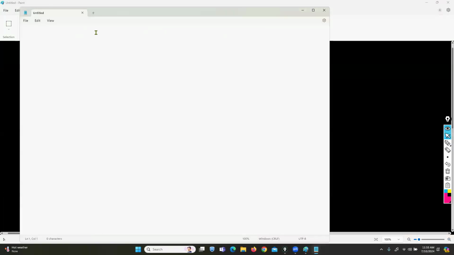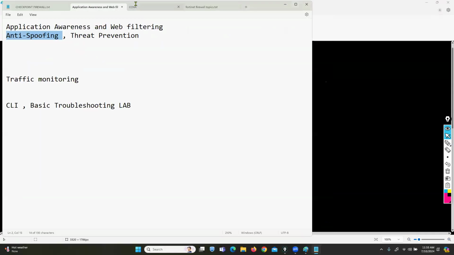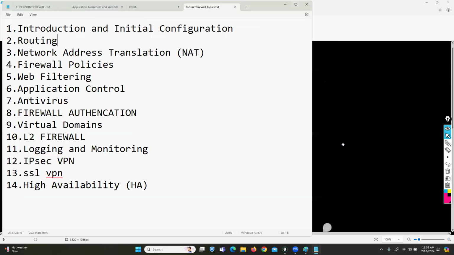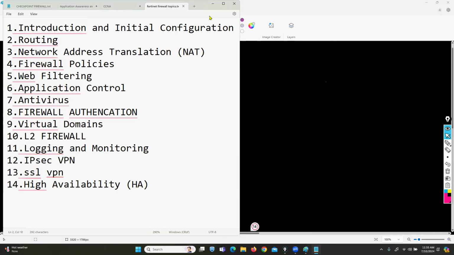So today we'll focus on topic discussion: what topics we will cover in our complete Fortinet firewall training. Okay, so these are the modules we have, a total of 14 modules in our complete Fortinet firewall training. This module will take a minimum of 24 to 28 hours to finish this NSE4 Fortinet firewall training.